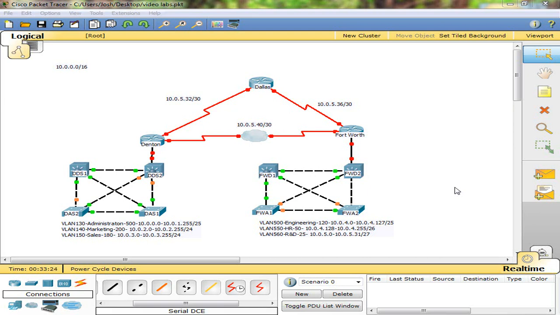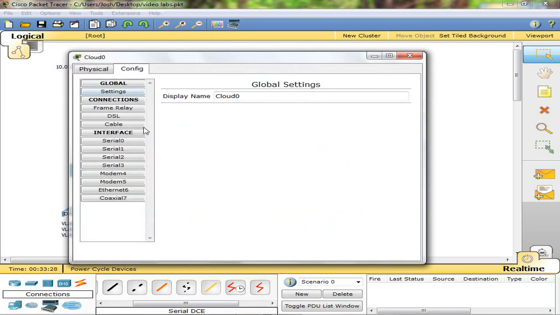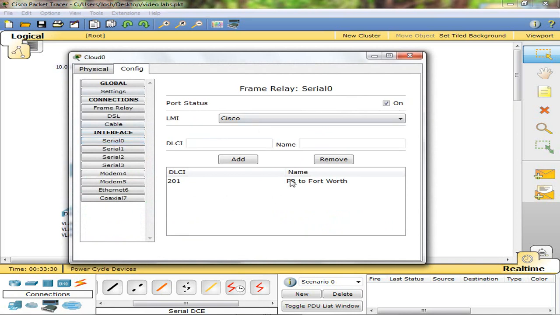Alright guys, so we have set up frame relay on our serial interfaces. Serial 0 is going on DLCI 201 to Fort Worth. Serial 1 going on DLCI 102 to Denton. What I want to do now is finish setting up frame relay.